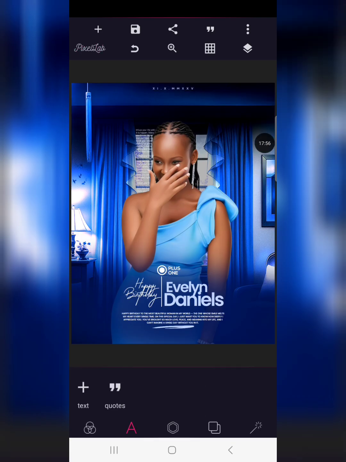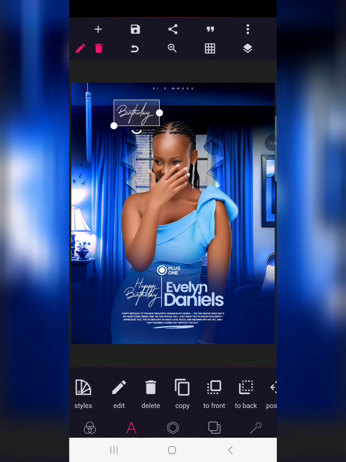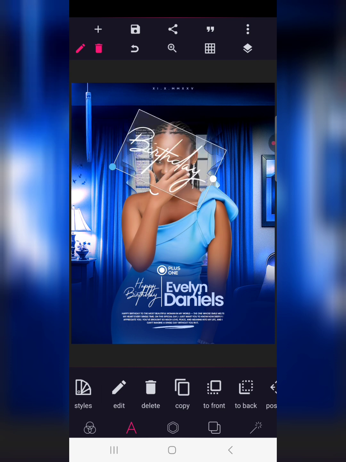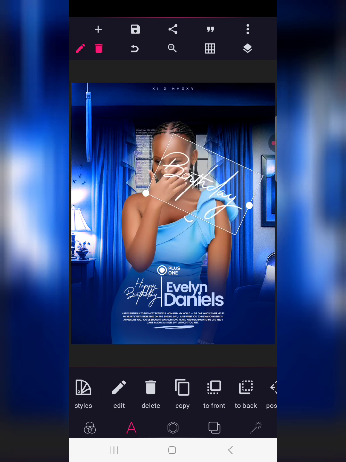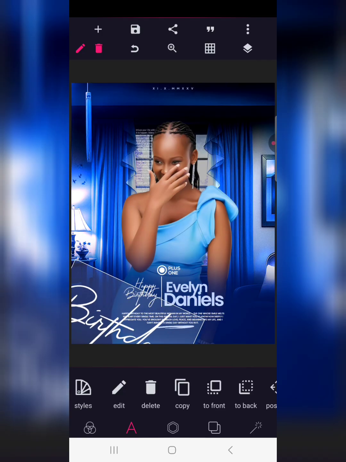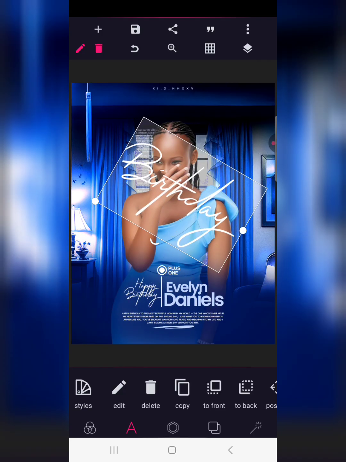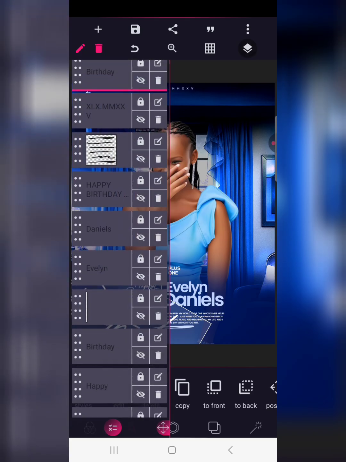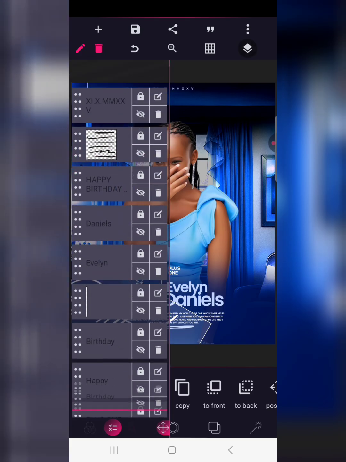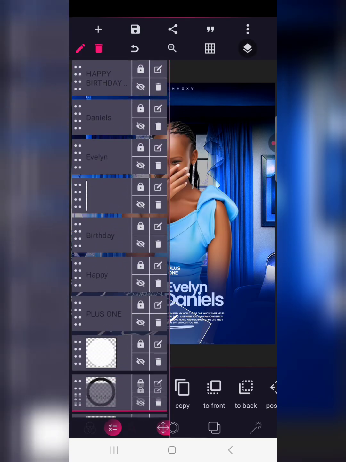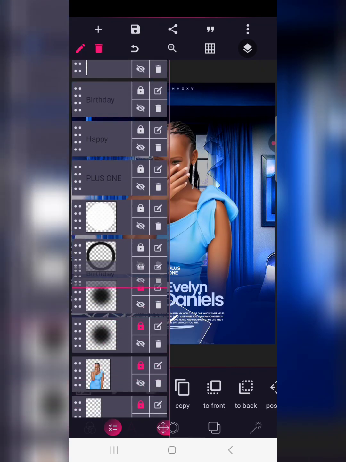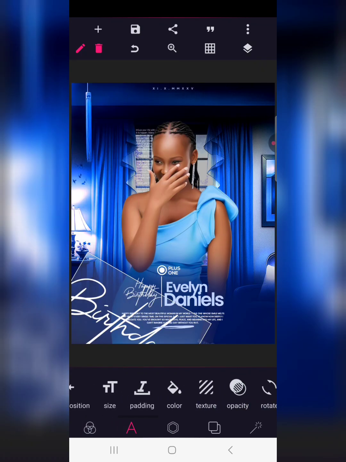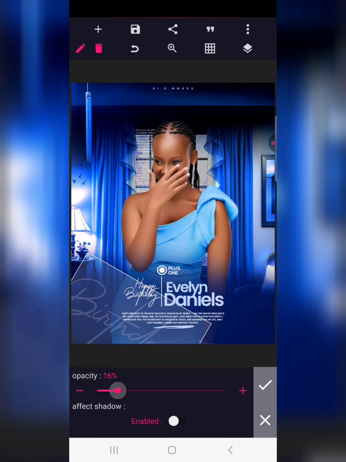Now after we must have done that, copy birthday, increase it in size, slant it a bit, and let's see, rotate it this way, then position it here. Now we can send it to the back of all of these text. Send it to the back. Okay, and after doing that, you're going to reduce the opacity.